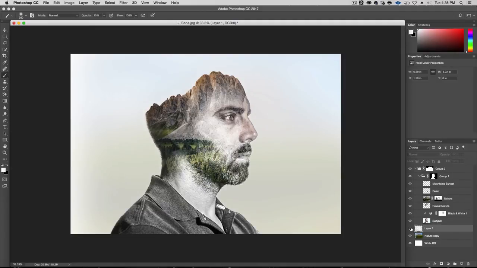So this is before the glow and after. It helps build that. So the background kind of helps put the whole thing together. So I like that. And there you go. There is your double exposure.